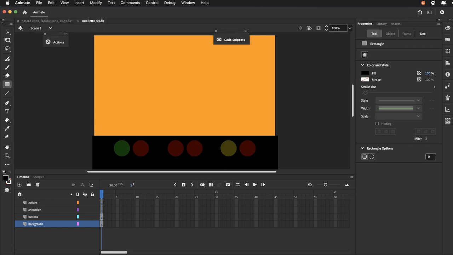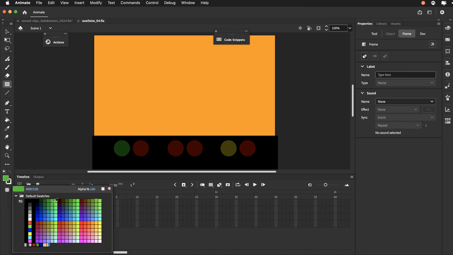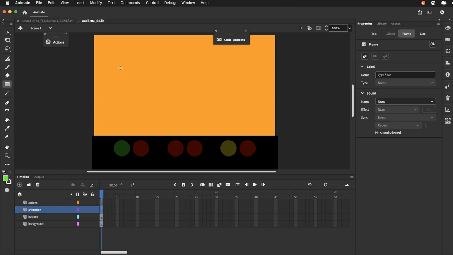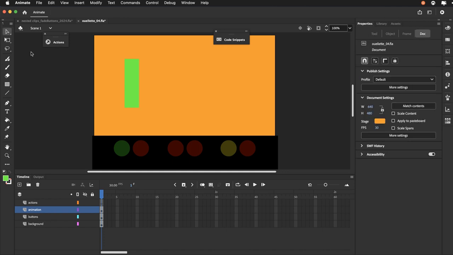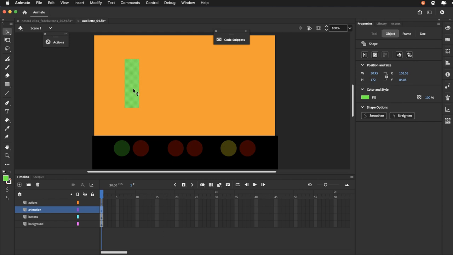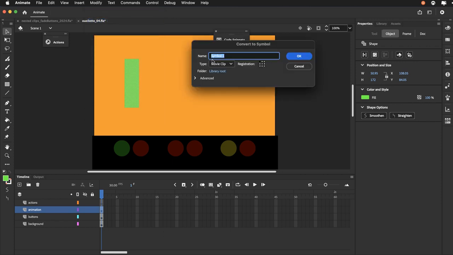And now we'll create the animated armature. So I'm going to go up to my animation layer, and I'm going to use my rectangle tool, and I'll just select a green fill here. Okay, and I'll draw the green arm like this. Select it, make it a movie clip. So I'm going to modify that, convert to symbol, movie clip. I'll call it green arm. That'll be the library name, green arm.